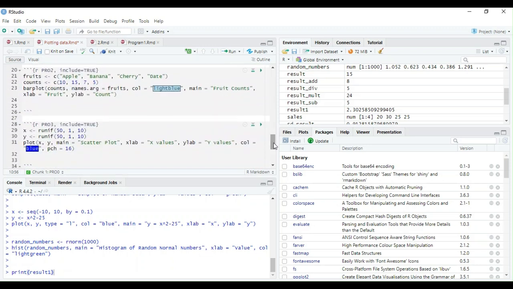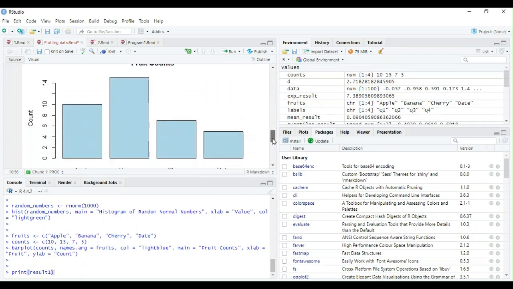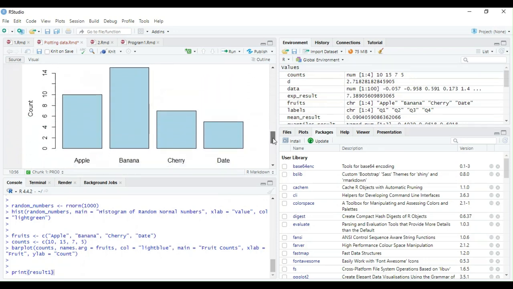The next function is to do a bar plot. I've given random data as apple, banana, cherry, and date, and I've given the counts also as 10, 15, 7, and 5. When I run this chunk, I get the bar plot of this.